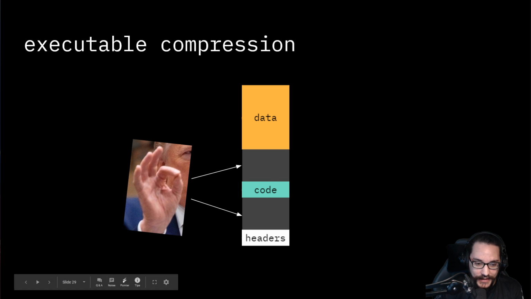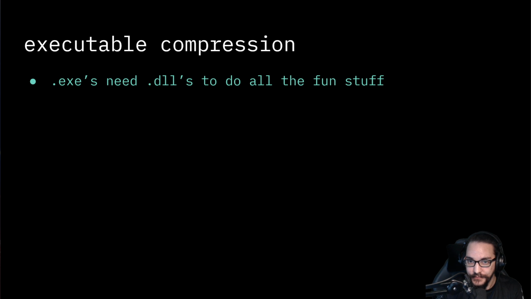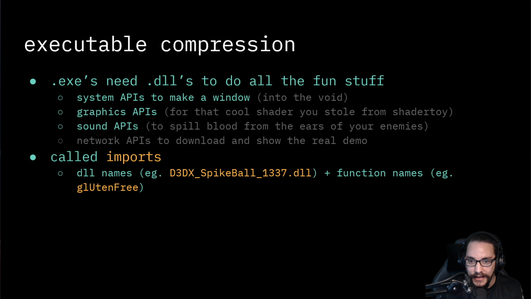This way, we're able to get rid of some of the bigger parts of those headers, which are the section headers. Now, EXEs on their own don't do much that's very interesting. They need DLLs or whatever other system library you have for a particular platform. Of course, we focus on Windows because that's where the largest audience is. But they need DLLs to do all the fun stuff. You need system APIs to actually create a window to display stuff on, graphics APIs to display your content, and sound APIs to play some music.